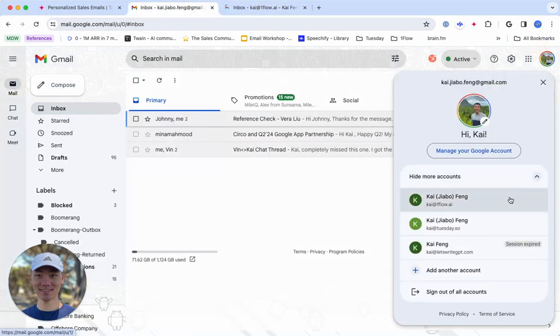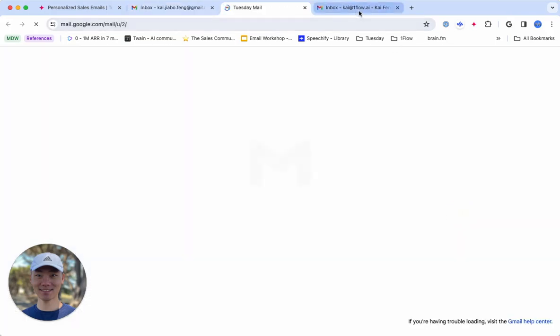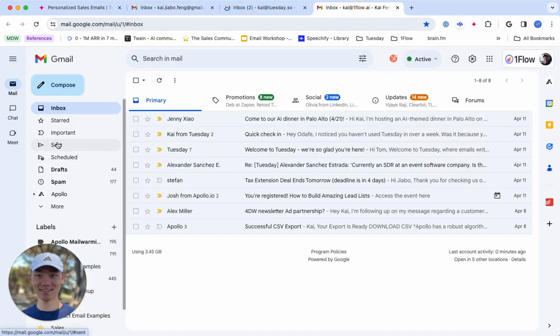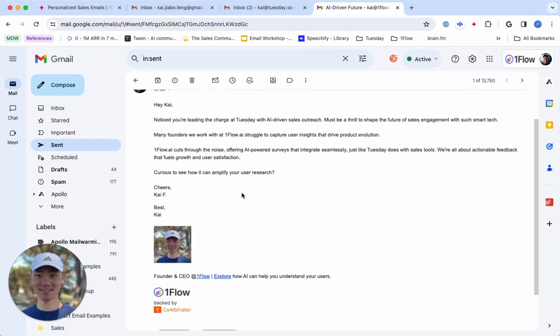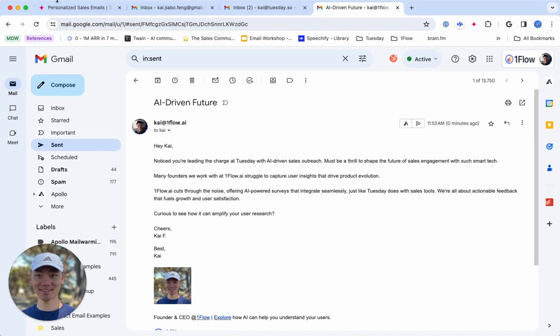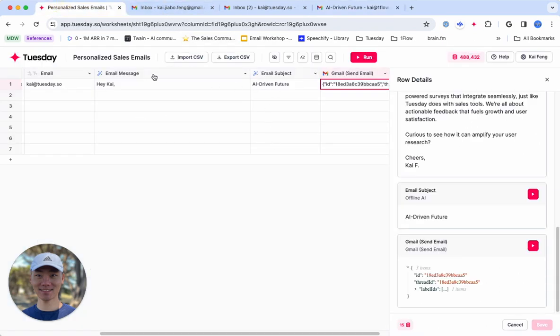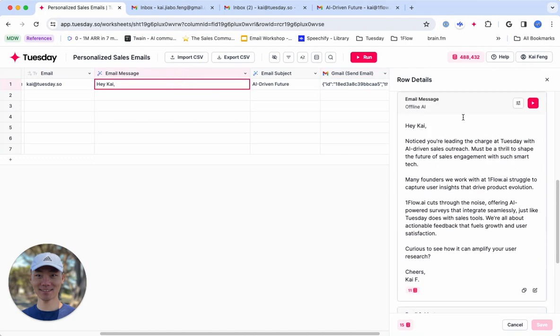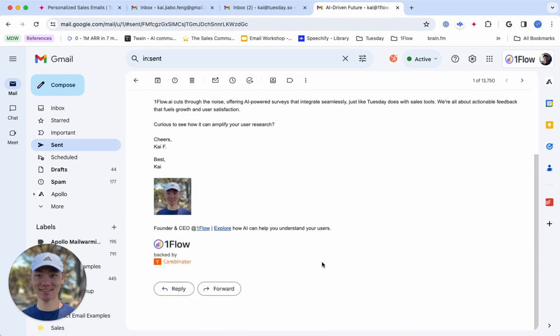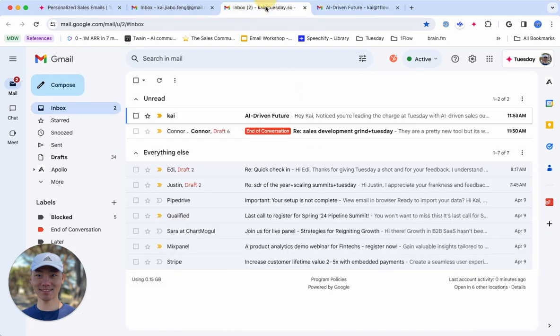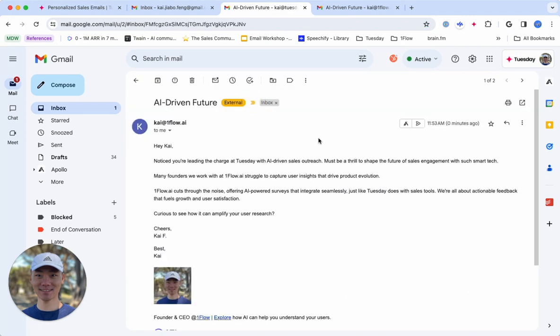Oh, actually, the Gmail is this one. All right, so this is the sender account. So if you go to sent, you'll see this is the email that we sent. It includes the subject, AI-driven future, the email message, which is this email message. And it also includes our default signature, which we opted in to include. And then here, this is the email that we got in the recipient's email address. Same email. So this works perfectly fine.